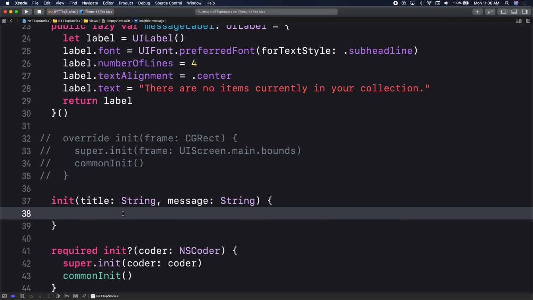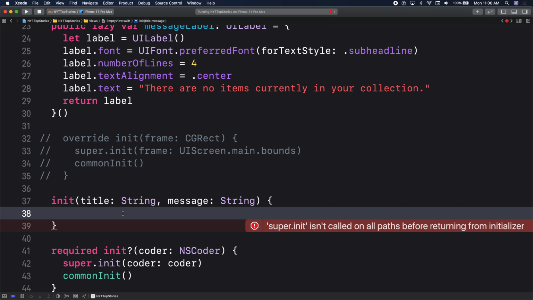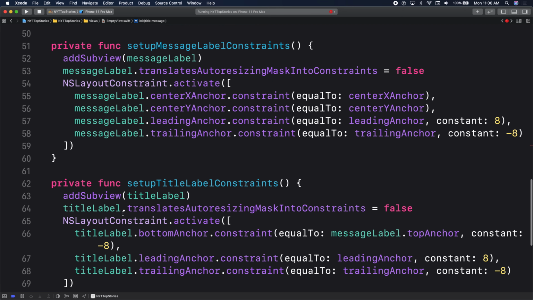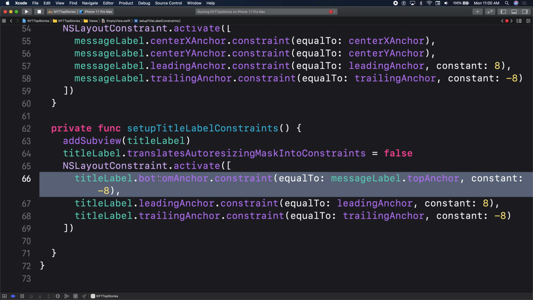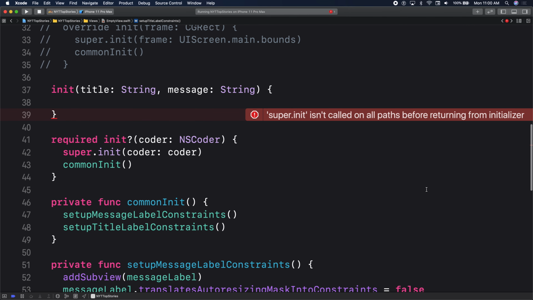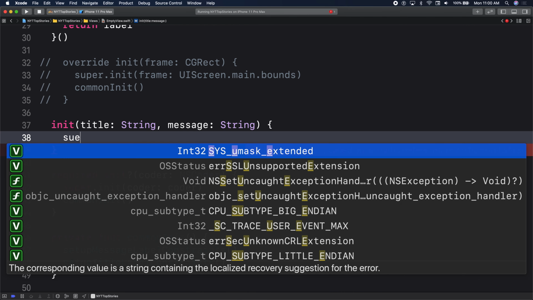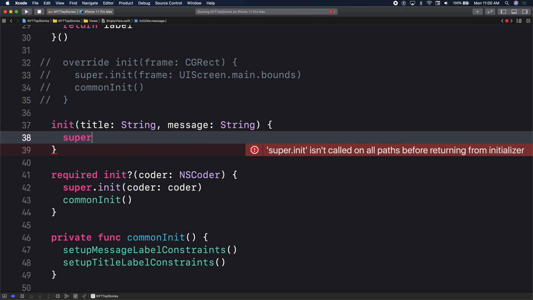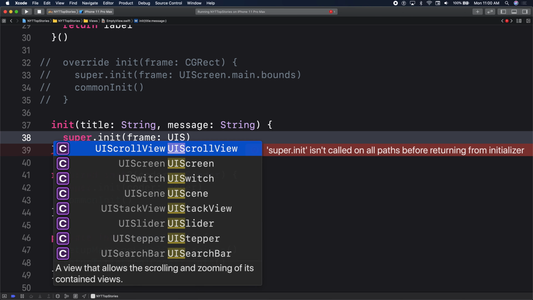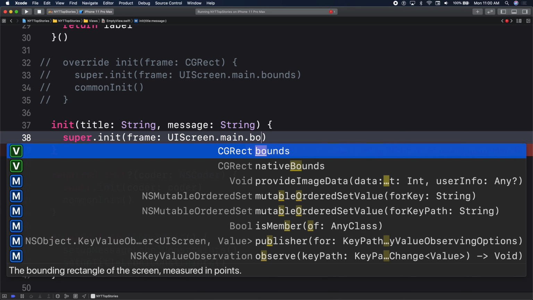For the title, we're doing the other side. The title label constraints are such that the bottom is the top of the message, the lead-in is lead-in, and the trailing is the trailing of the super view, with some padding here. Cool, very good. So here let's call super dot init with frame, and we'll say UIScreen dot main dot bounds.